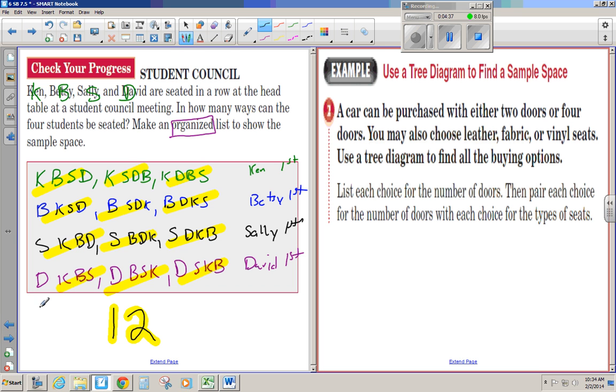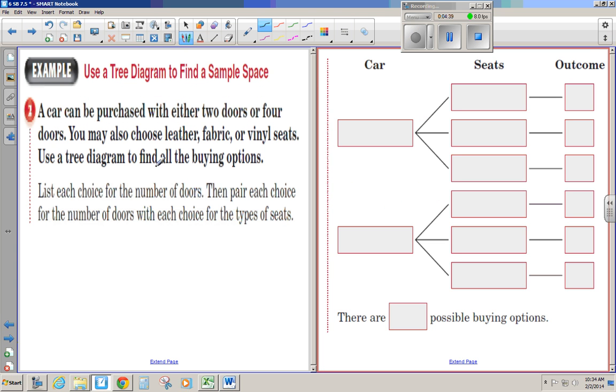All right, using a tree diagram. Let's look at this. A car can be purchased with either 2 doors or 4 doors. You may also choose leather, fabric, or vinyl seats. Use a diagram to find all the buying options. So this is a tree turned on its side. List each choice for the number of doors. So you can have 2 doors or 4 doors. Then pair each choice for the number of doors with each choice for the types of seats.